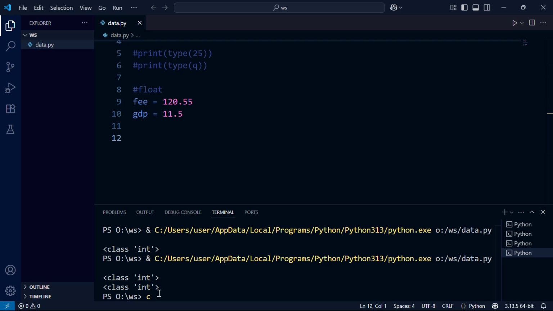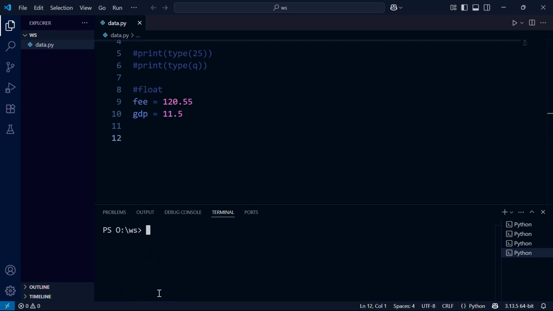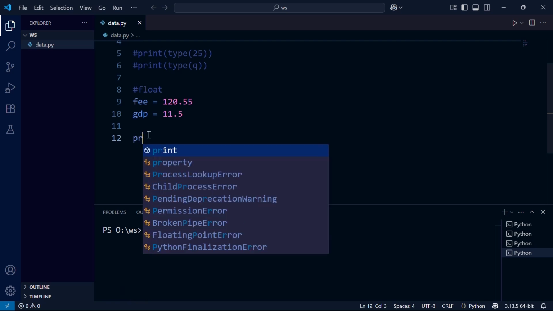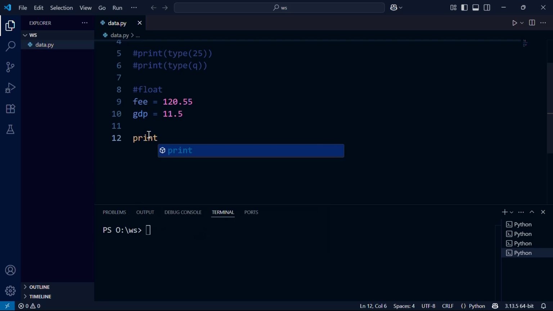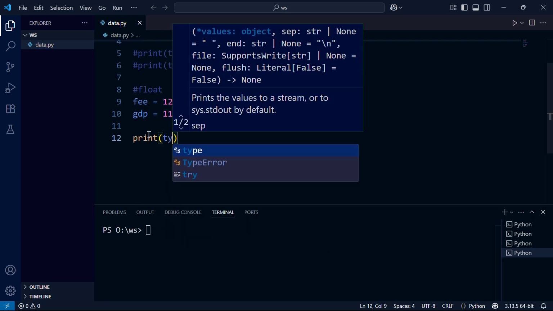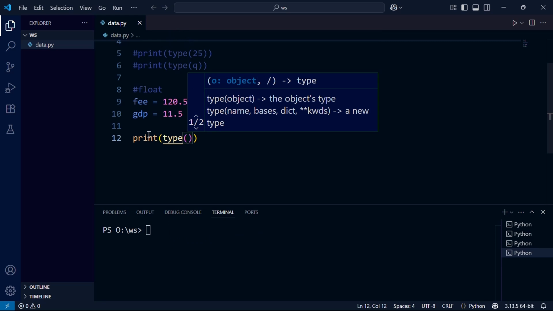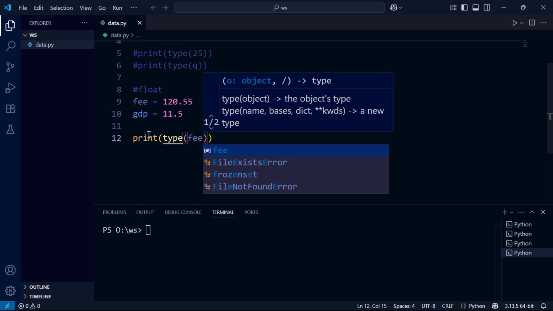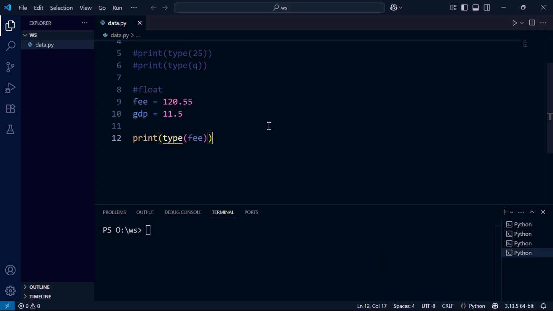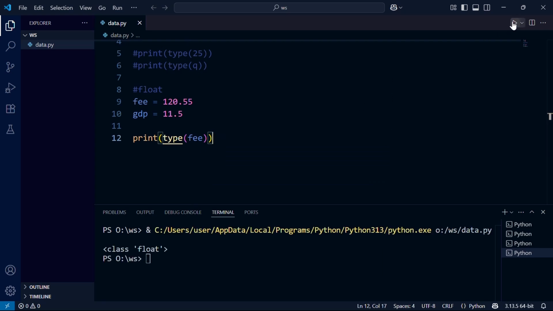Let's clear this, and we write print, as we have done. By using the type function, you can check the type of data we have. Let's say we pass fee, as you have seen. Let's try to run this. Yeah, you look, now it is float. Okay, cool.